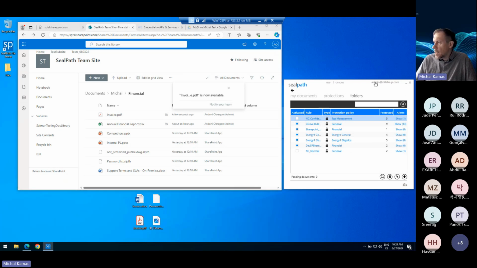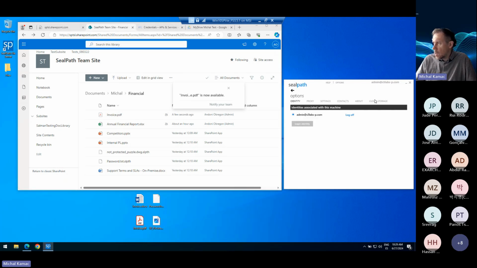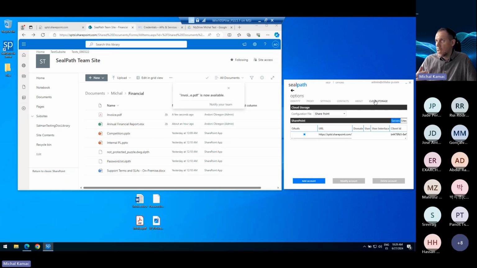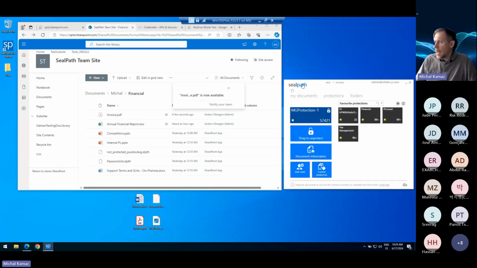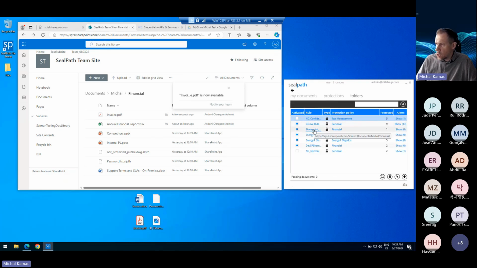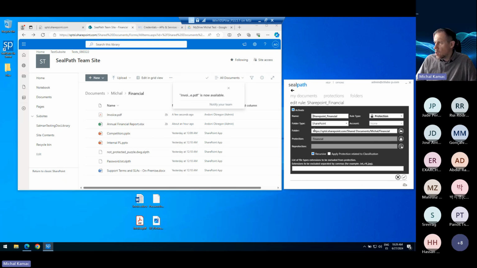What I can do is show you here in the options, cloud storage, how we have to authenticate the repository first. So here I set up the URL, the authentication credentials with OAuth, or I could do simple credentials as well, and some additional parameters in case I would use an ADFS, etc. And once I authenticate, I would go to folders and create a folder protection rule. So let me show you how this one looks.